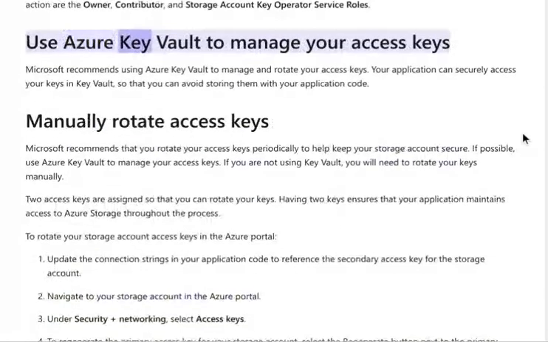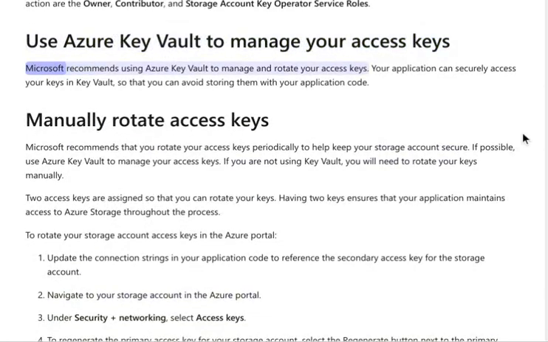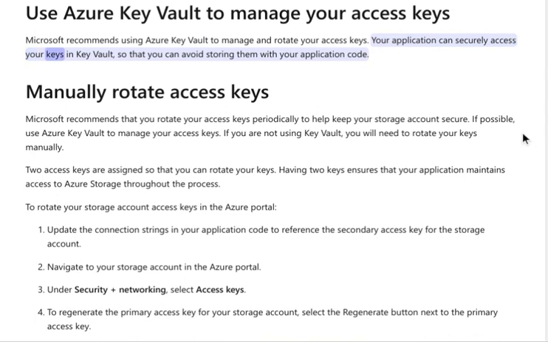Use Azure Key Vault to manage your access keys. Microsoft recommends using Azure Key Vault to manage and rotate your access keys. Your application can securely access your keys in Key Vault, so that you can avoid storing them with your application code. Manually rotate access keys. Microsoft recommends that you rotate your access keys periodically to help keep your storage account secure. If possible, use Azure Key Vault to manage your access keys. If you are not using Key Vault, you will need to rotate your keys manually.